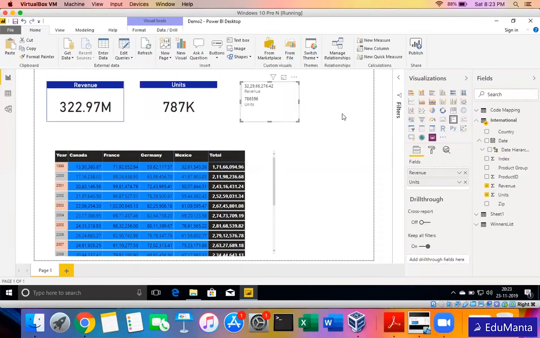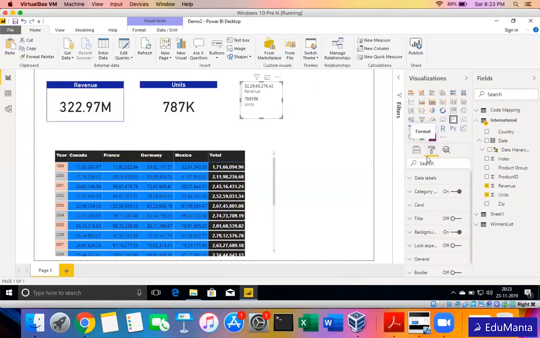And if I expand it this way, you see it comes side by side. If I want to display a vertical, I'll just decrease the size. Here it is. And then again, I can format it according to my need.